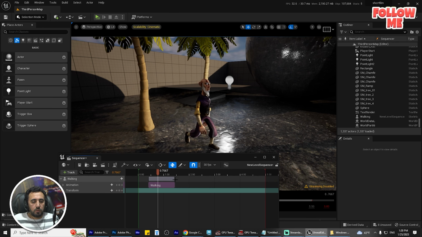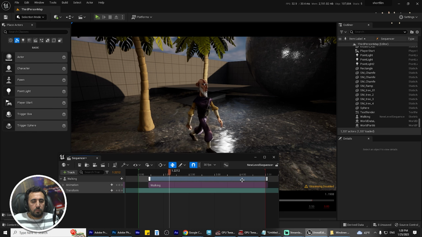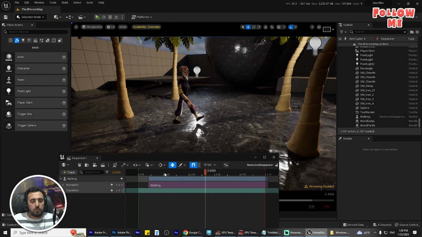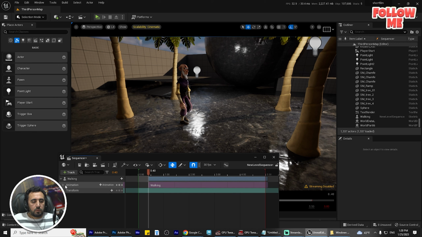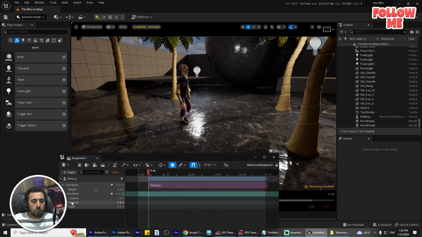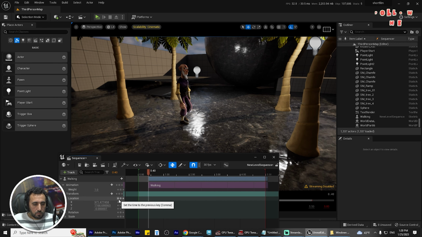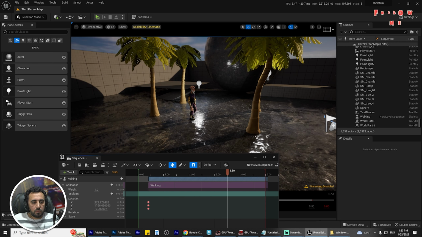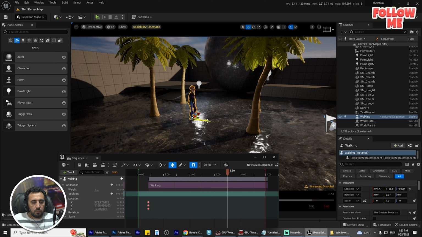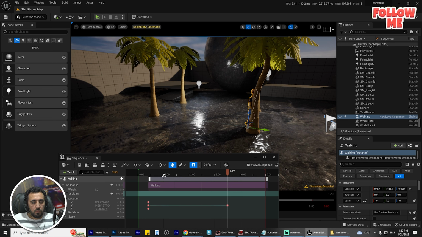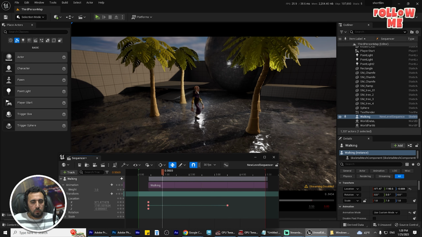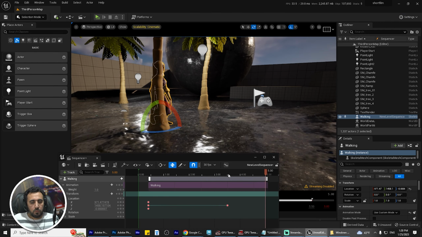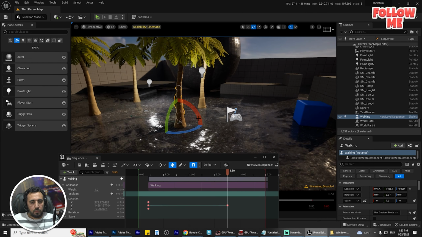This is ours, and you can adjust it a little bit. So we can make this animation start from this location to this location, for example. Okay, now look, or we can make it here.